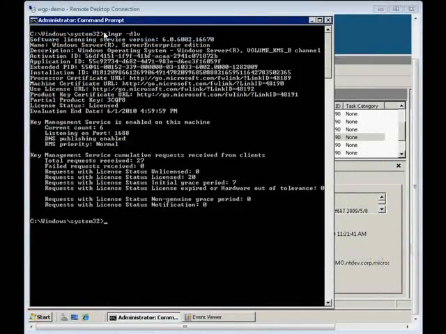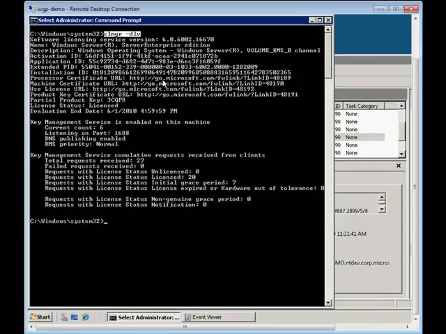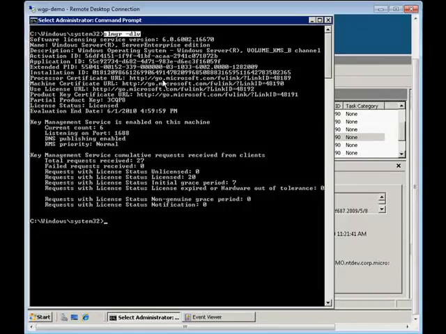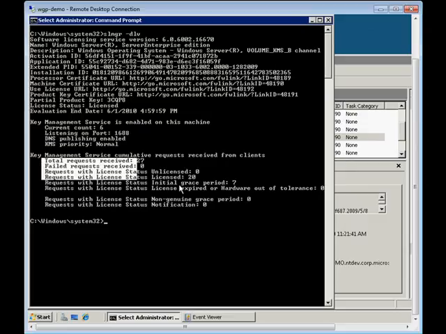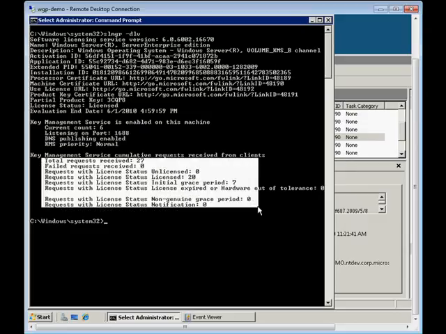Finally, let's look again at the output from the slmgr -dlv command now that we have had some activity against this KMS. Now you can see that the current count is 6, exceeding the minimum threshold for server machines. And you can see the total number of requests which this KMS received, as well as the license status of the requesting clients.